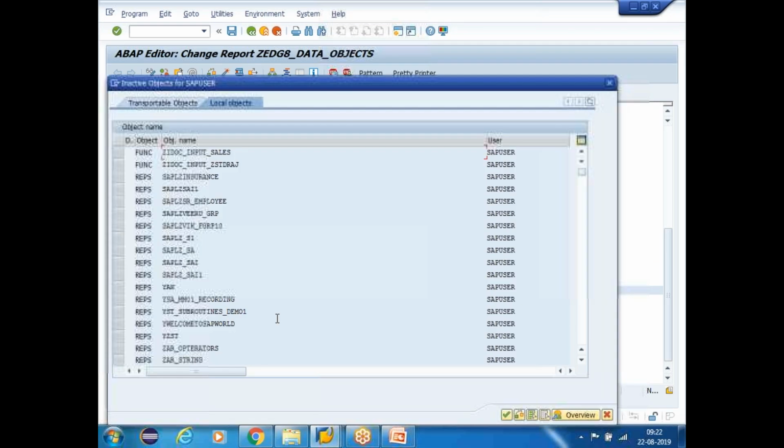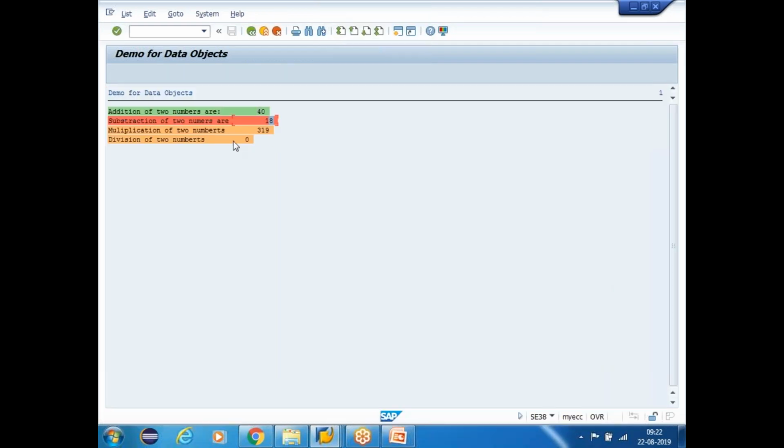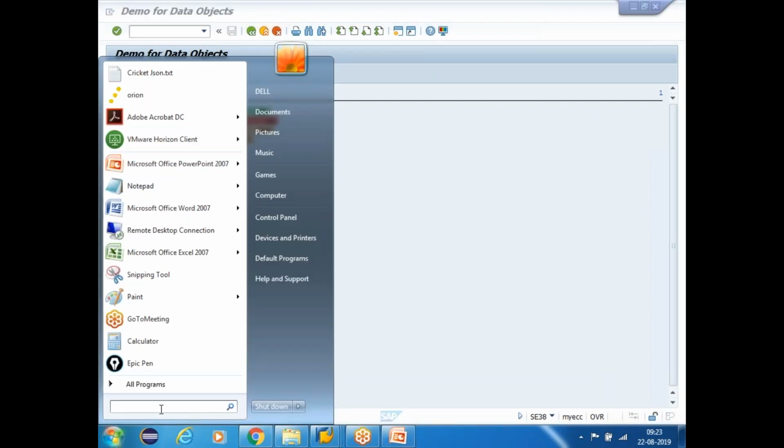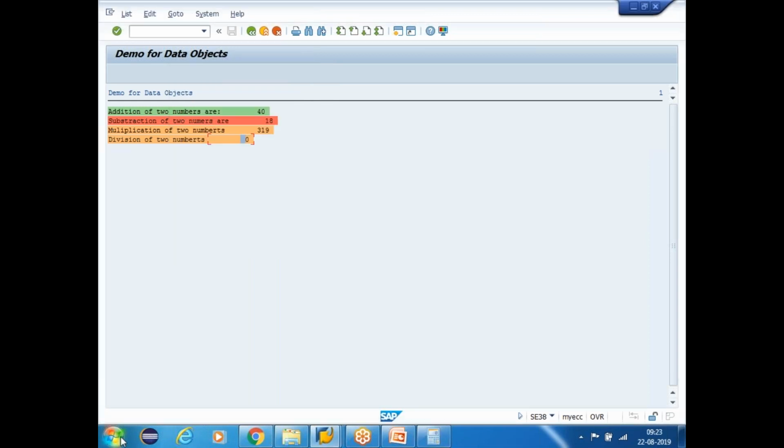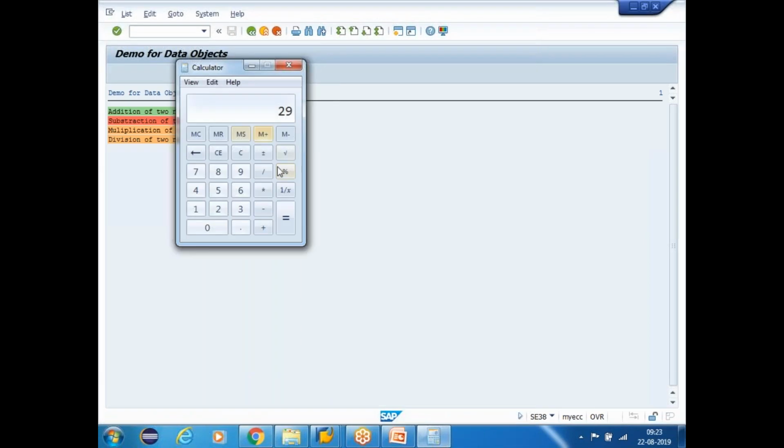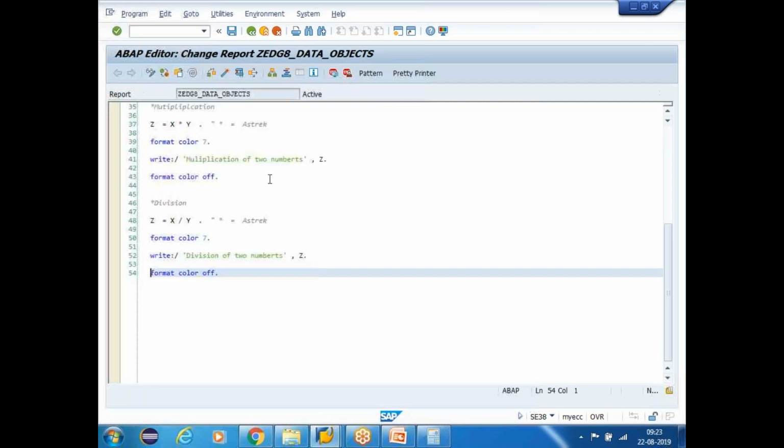Now you can see addition of two numbers 40, and subtraction 29 minus 11 is 18, and 11 into 29 is 319, and 29 by 11 gives 0. Why is it doing like this? Sorry, I put x by y, sorry. So x means 11 by 29, and equal to 0.37, guys. So 0.37, what is SAP doing?